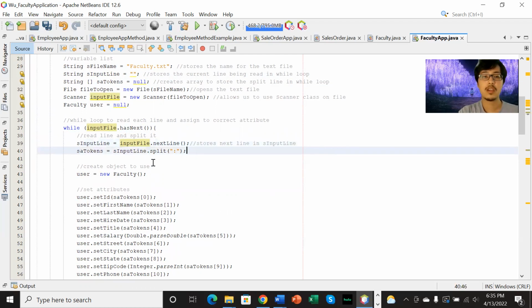Okay, and then we're going to do saTokens, which is the string array that we had, if you remember. And then we're going to put inside of it sInputLine.split. And inside the split, the special character we're looking for is a colon, which I forgot to mention. We split the line by using the colon.